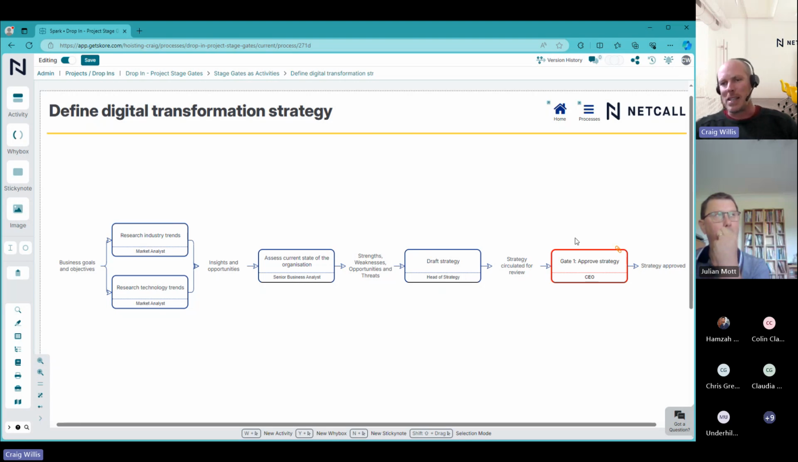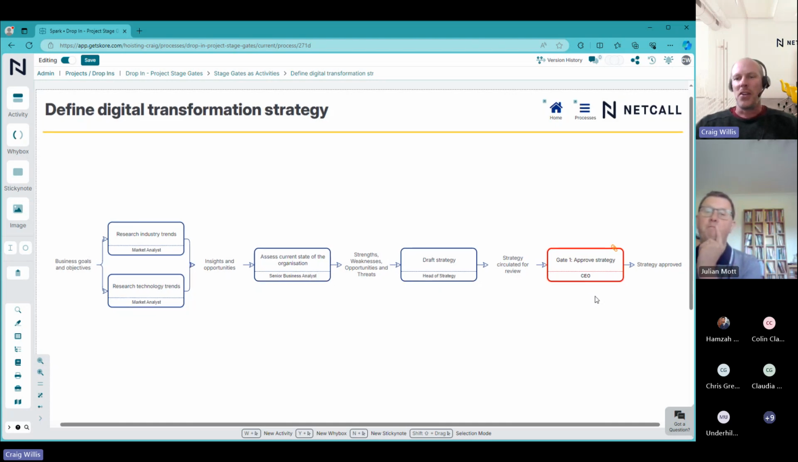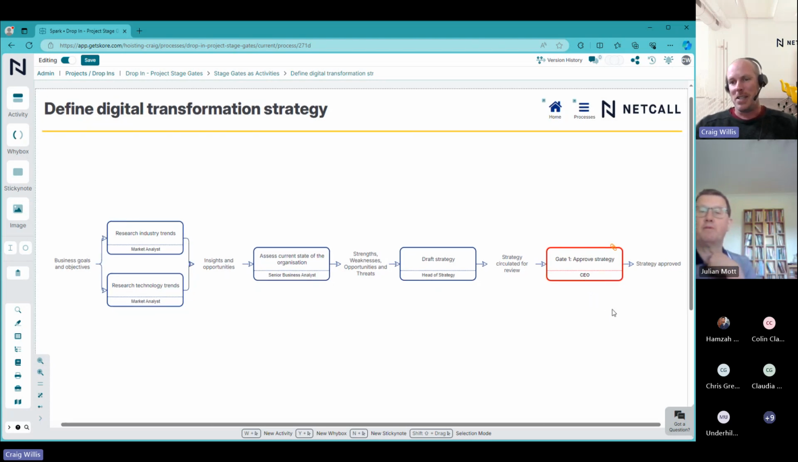Now, I've made this the gate one, and you'll see just on the box here, in terms of the accountability for that approval step, I've put the CEO, might be chairman of the board or whatever, depending on the organization and the level of strategy that you're looking at. But the other thing you'll notice is this box is red, and I'll explain why in a second. In the same way as I used the flags on the previous example, it's to highlight this as a gate.